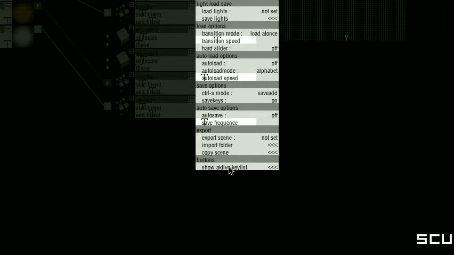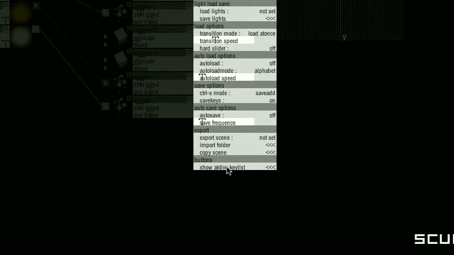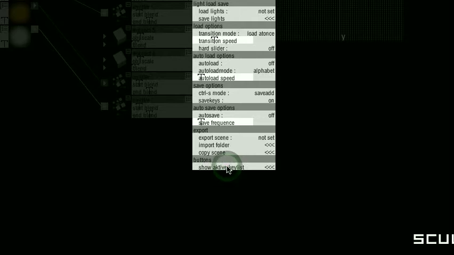Show active key list. Here you can see what kind of keys, key commands, were saved in your scene.